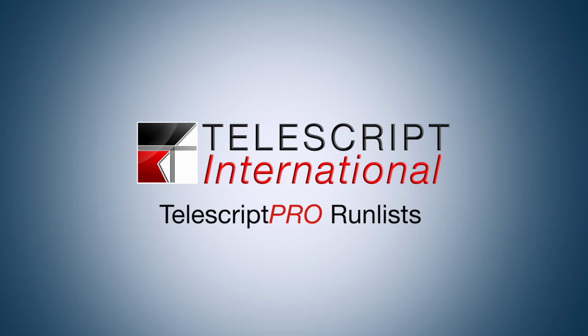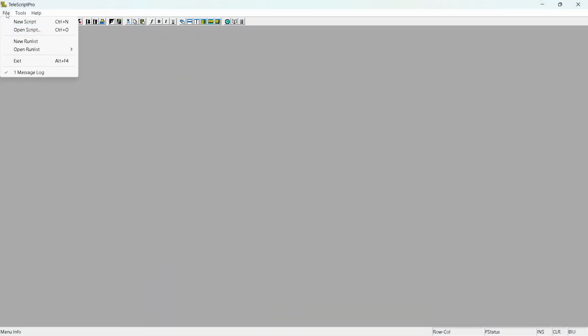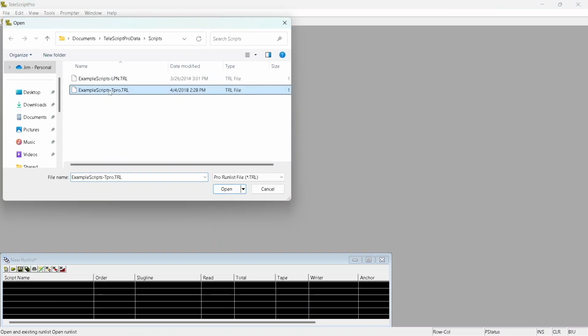Today we're going to be talking about run lists in Telescript Pro. Just going to talk quickly about how to load scripts, rearrange scripts, set column order and window sizing and all that good stuff. So let's get into it. So once you open up Telescript Pro, we're going to open up a run list. So we'll open up one of our test run lists here.